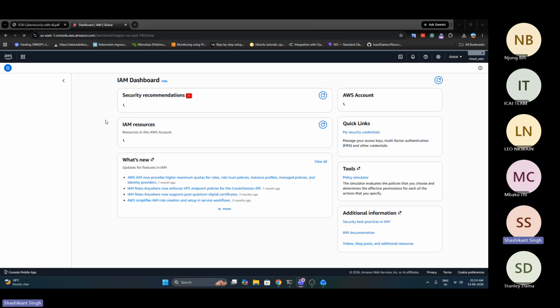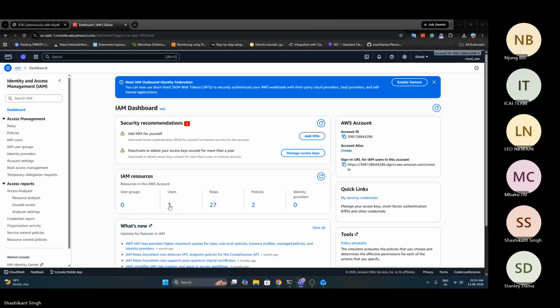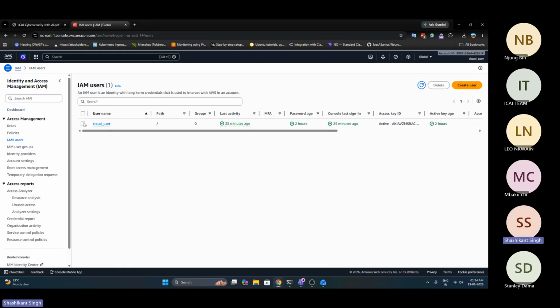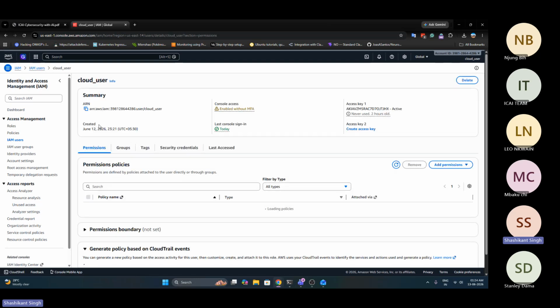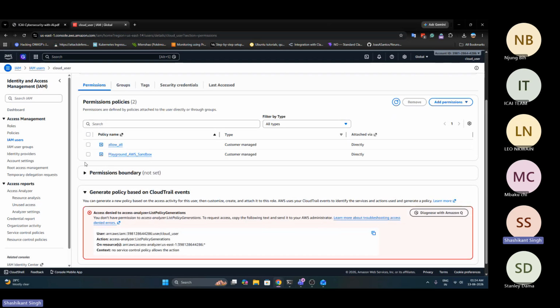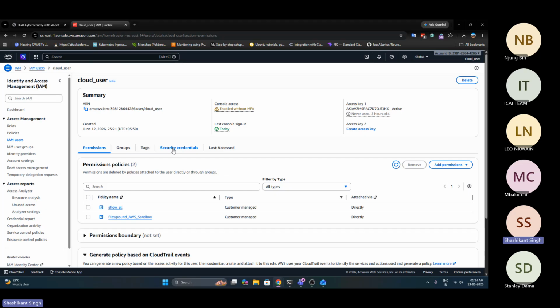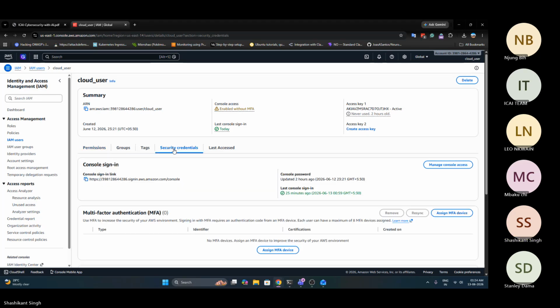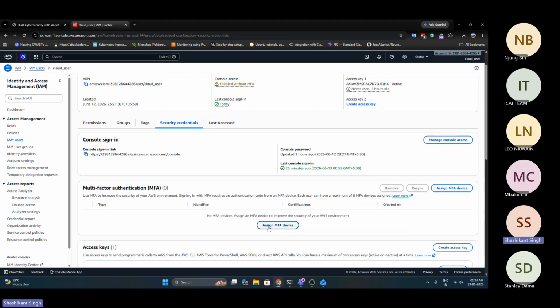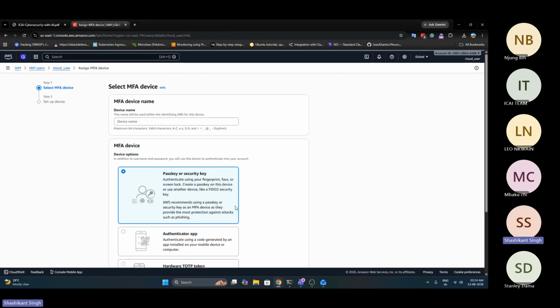You will have your user. There will be one user like this. Whenever you go to IAM users, you'll see your user. In my case, it is cloud user. Click on that, and the first thing you will do is go to Security credentials. There you will see multi-factor authentication. Make sure to enable this.